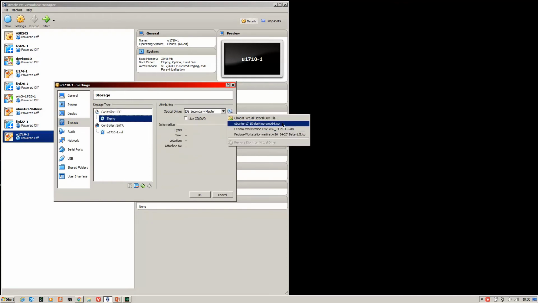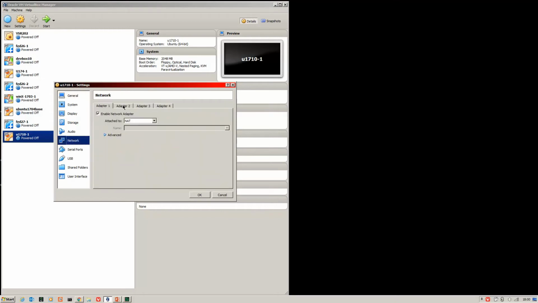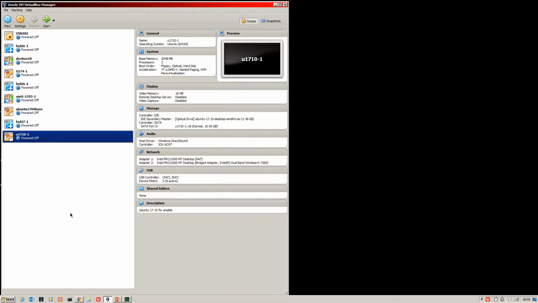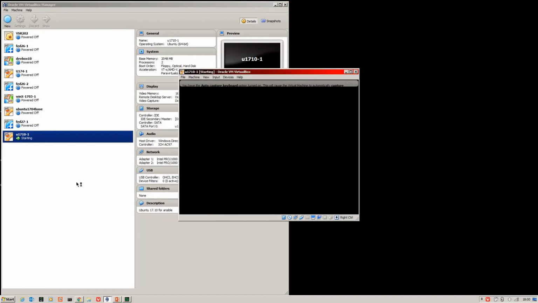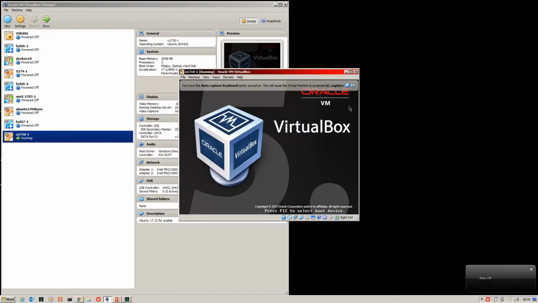Okay, storage, so this saves some time if you select the image. That's my ISO which I downloaded earlier. Put that in the IDE there. On the network side of things, I like to access the VM directly, so I bridge a network adapter. Okay, and that's all good, ready to go. We'll start up the VM. Full screen that.